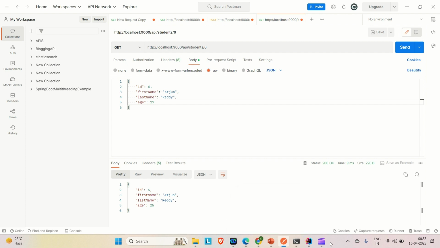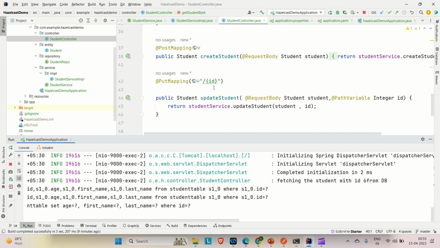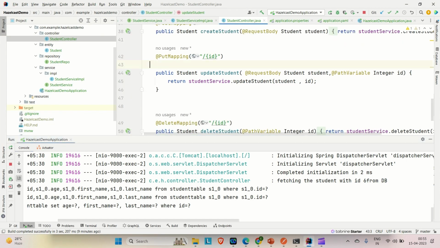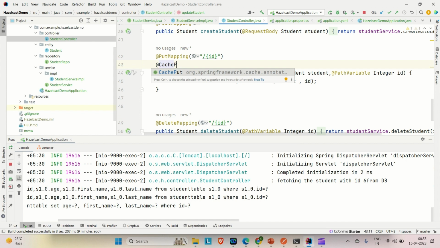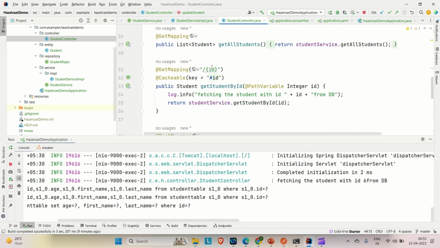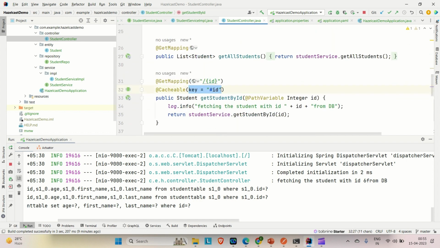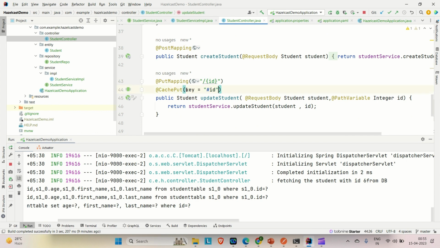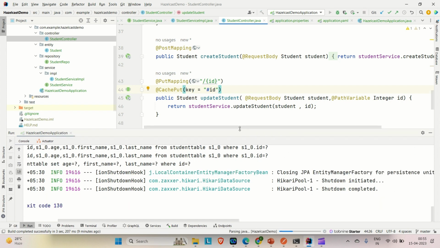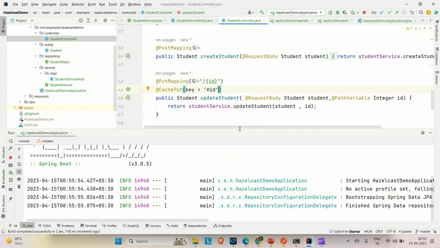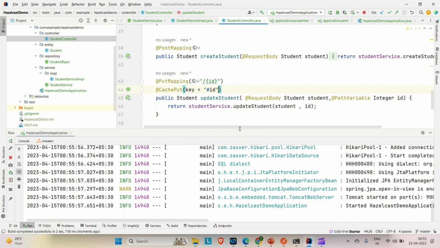Coming here, let me go to IntelliJ, and at the put level we need to use an annotation called cache put. Let me import this, and here again you have to provide the key. Let's say we are going to cache based upon the ID. Copy this piece of code, put it here, and just run the application. This time we'll see if the cache is being synced with the database or not.